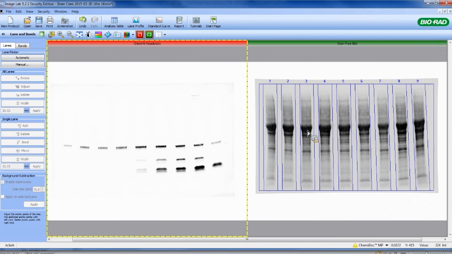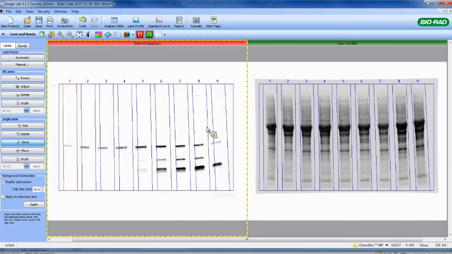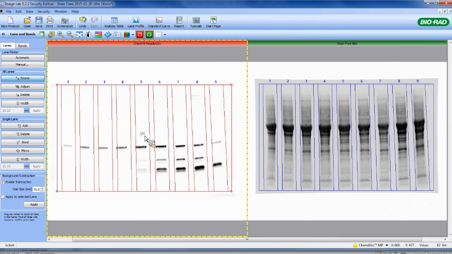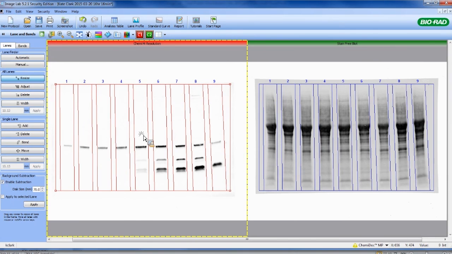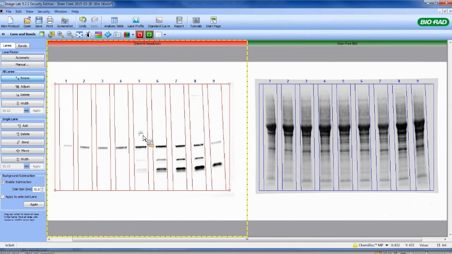And again, I'm going to need to click resize or adjust and just grab the frame and move it over so that it includes all the bands, gets it back in register. Okay, so now we've got the lanes framed and the background set. We go over to the bands.